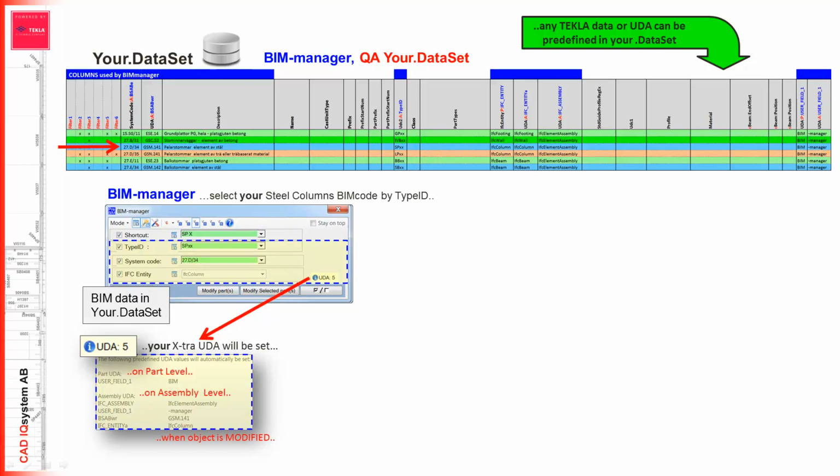Then you can see the row in the database and all the data. And then you can see in the dialog your extra UDA to be set on part level and on assembly level when the object is modified. Here we have the BIM data applied in the dialog and in the extra UDA.